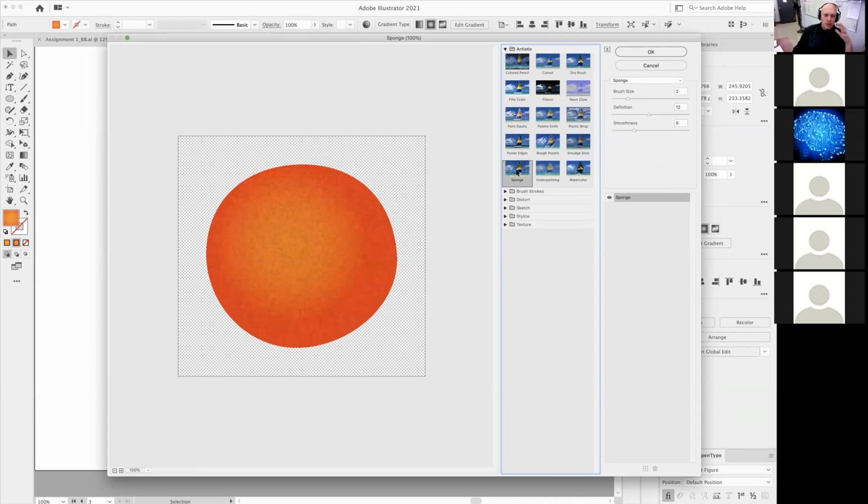So each of those filters has different specs, right? So I'm going to choose sponge because it has a little bit of an orange skin texture. I'm going to reduce the brush size. I'm going to decrease, sorry, the definition, because I don't want it to be too strong. I want to add a little smoothness to it. I'm just going to click OK, just as a demo right there.